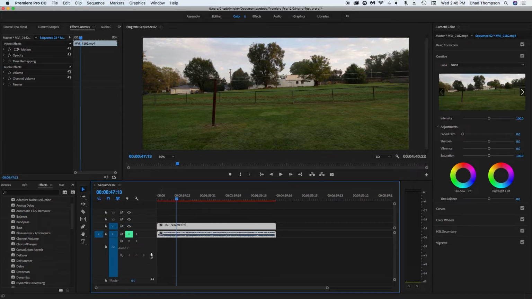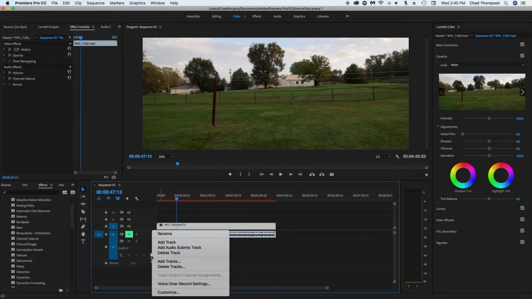Now that's actually going to add the little microphone down to this section. Sometimes you may not see it if your audio track's a little bit smaller. You can see here you can't see it. Pull it down a little bit, and there it is. So once you have this down here, at this point, you can go ahead and start doing your voiceover.